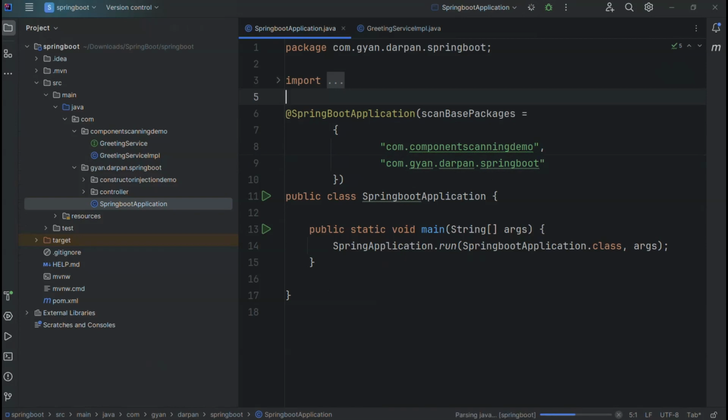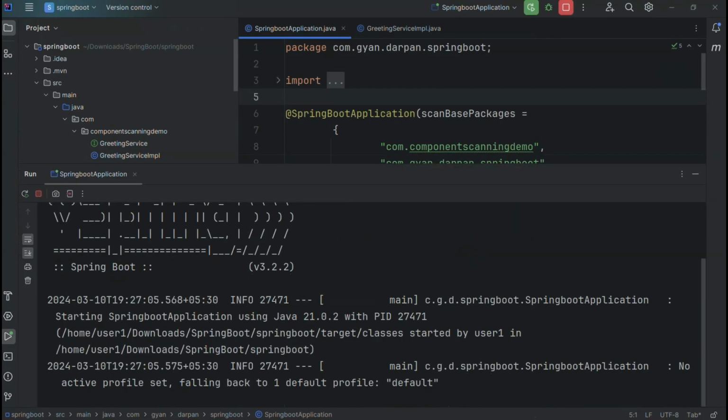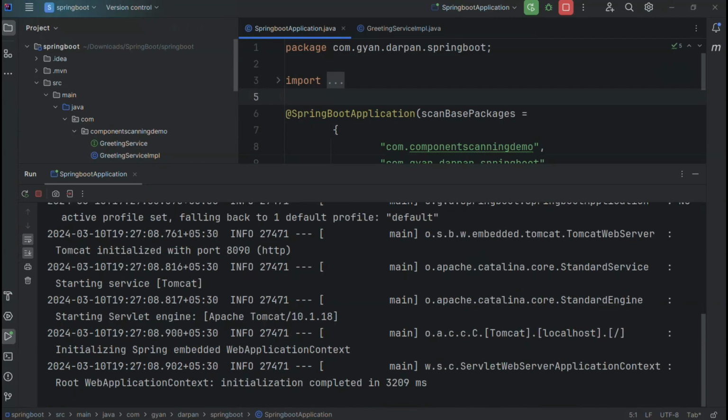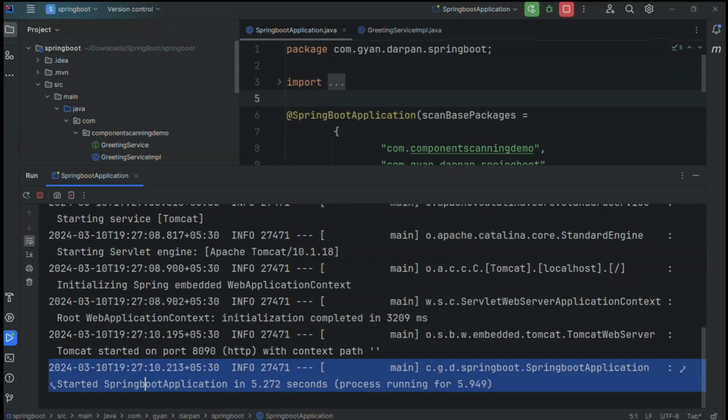Now start our Spring Boot application. This time our application has started successfully. This time, we instructed Spring, "Hey Spring, kindly scan com.componentScanningDemo and com.gan.darpon.springboot." Spring scanned both packages and their sub-packages for me, creating all beans present in both packages.